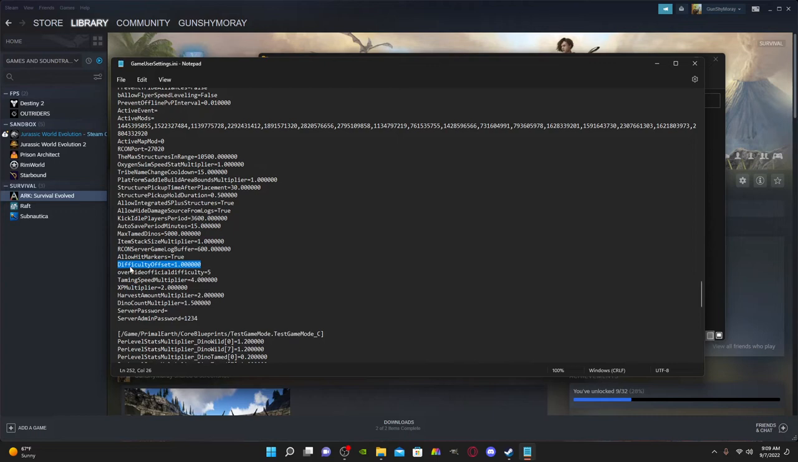Once you find your DifficultyOffset, make sure it is set to one. Then you're going to want to add under it OverrideOfficialDifficulty=5. OverrideOfficialDifficulty=5. This should make it so that your creatures can spawn up to 150. That is the max that your creatures can spawn at.